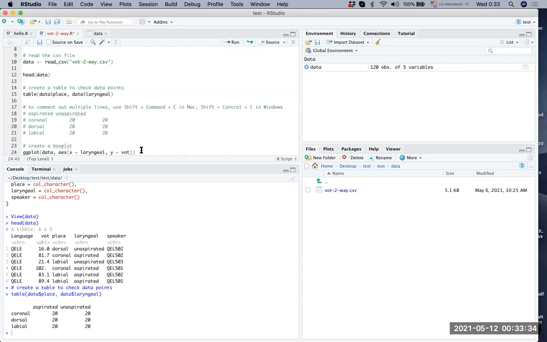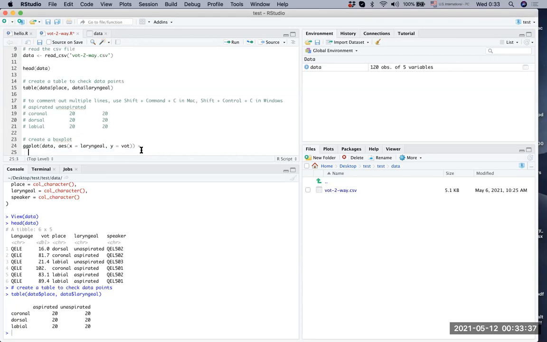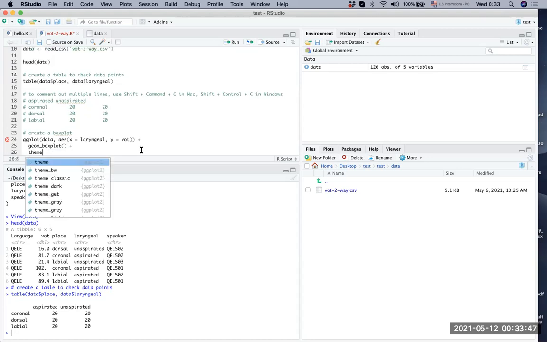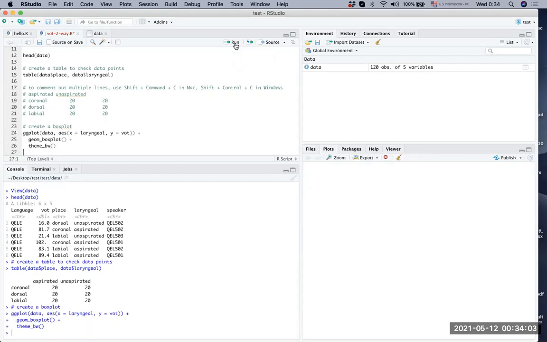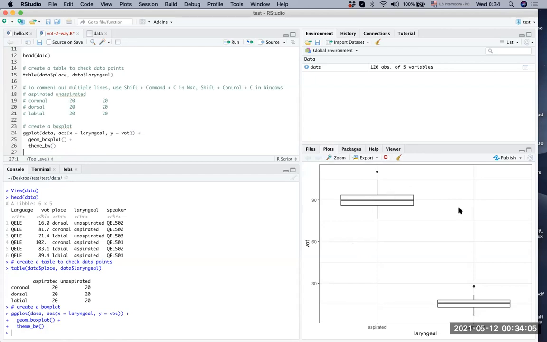Then we have to define what kind of graph you want. We are gonna type geom_boxplot, and we are not gonna set any setting. And we are gonna give a theme that's black and white. So now we reach the end of the line. At this point, we are gonna run this ggplot. Let's click run. And then what we see here is suddenly the plots is activated, and now we see plots.